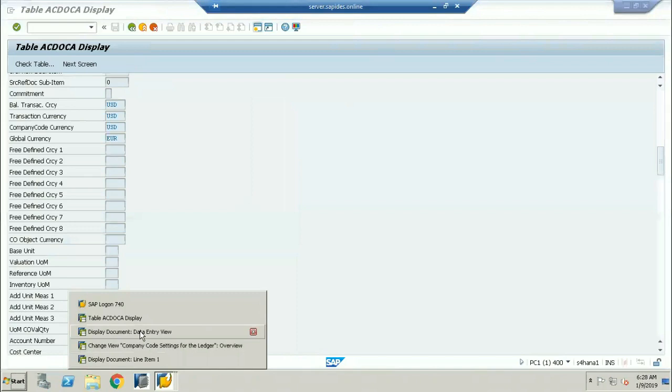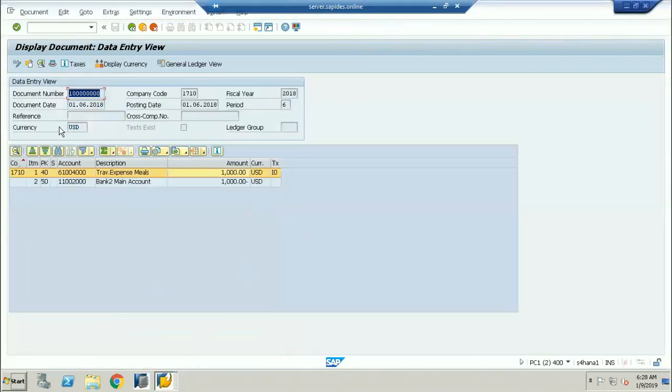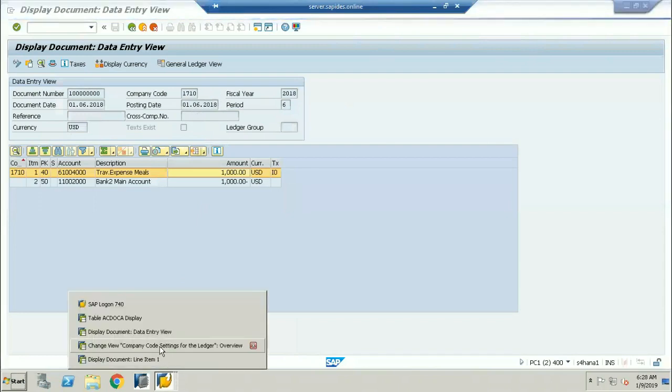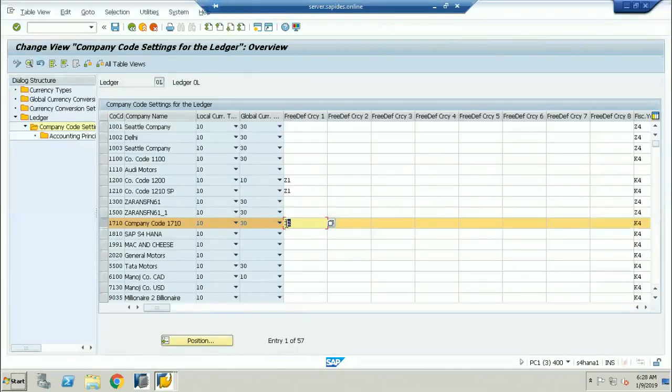So before the 32 currency, when you see this particular document, this document was posted on 01/06/2018. You can see here the document was posted on 01/06/2018. So this configuration of the 32 currency that I maintained was after the posting, not before the posting. Clear? Yeah, this is after the posting. So the freely defined currencies are kept empty over here.